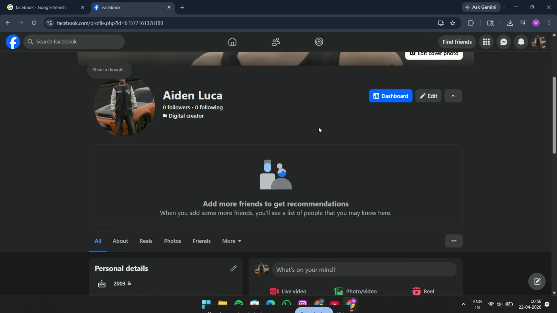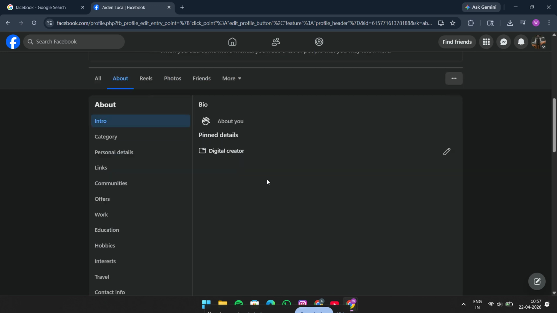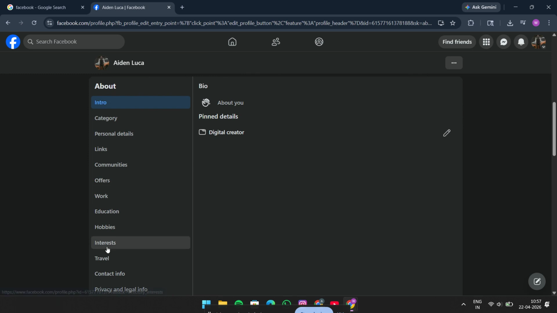On your profile page, look for the Edit option. Click on it to open your profile settings. Depending on your screen layout, this may appear as an Edit Profile button or an Edit section inside your profile page. Once the Edit area opens, scroll through the available options until you find the Interests section.